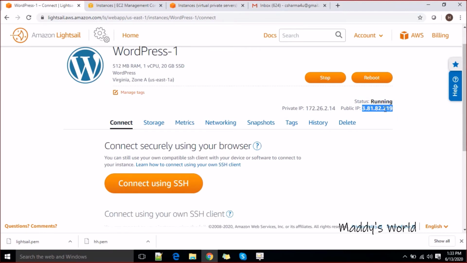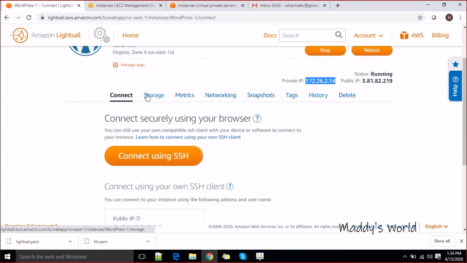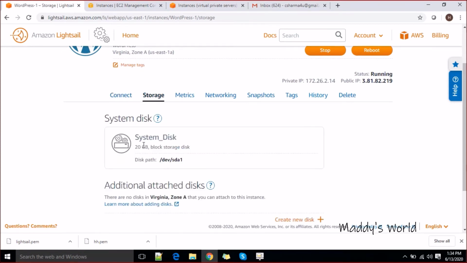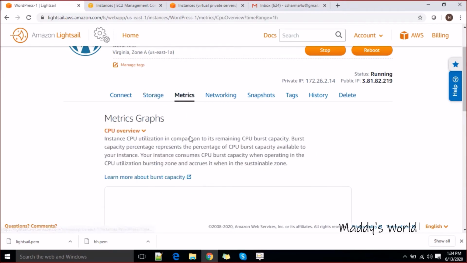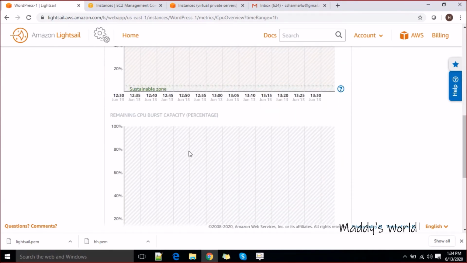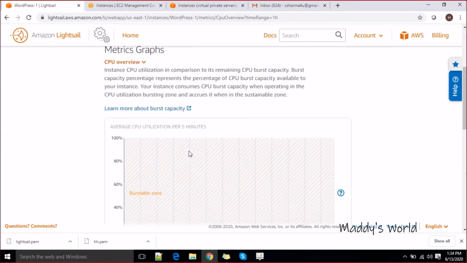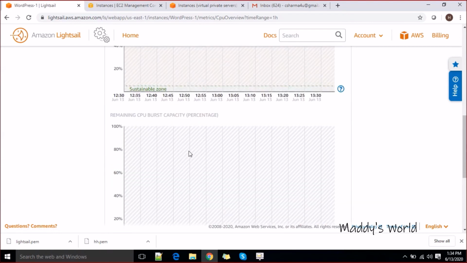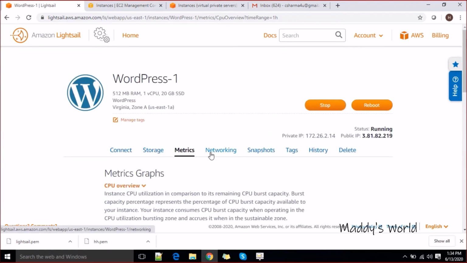Right, and you can see this is the public IP, this is the private IP. You can see each and everything from here. You can go to storage and see 20 GB block storage on the disk. You can see the metrics from here. There is no monitoring metrics, I think, at this moment, or it's still loading. Yep, you can see the monitoring metrics is also there. Right, you can create the alerts also.